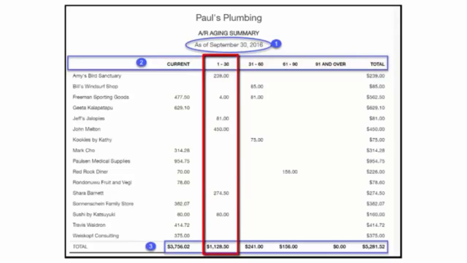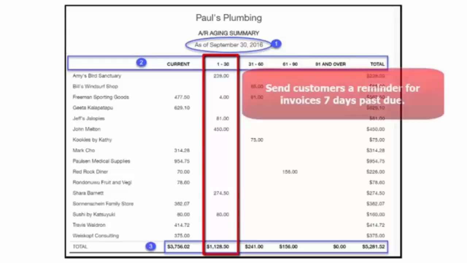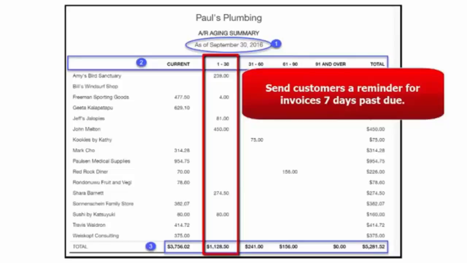The 1 to 30 day column indicates invoices that are 1 to 30 days past due. Certainly, you don't want to contact a customer who is just a couple of days past due. However, for any invoices that are 7 days past due, I would recommend that you send the customer a friendly reminder either by telephone or email. If you send an email, I would include a copy of the invoice as well.